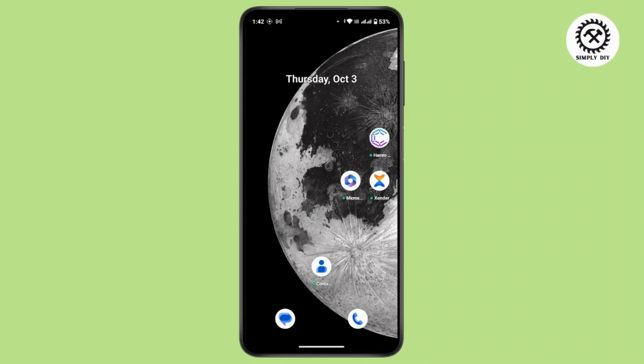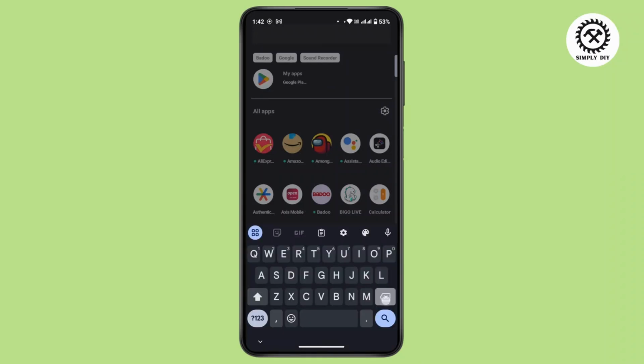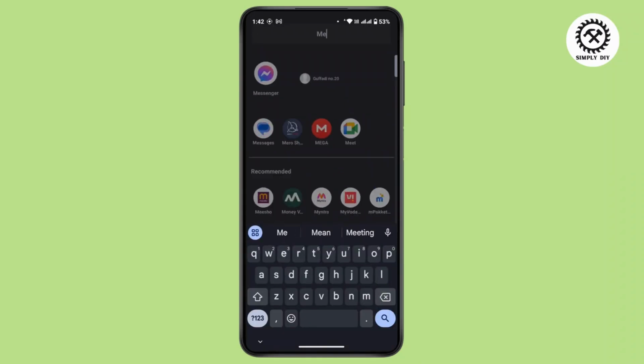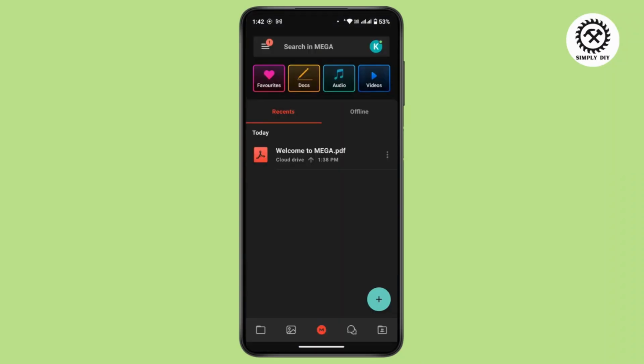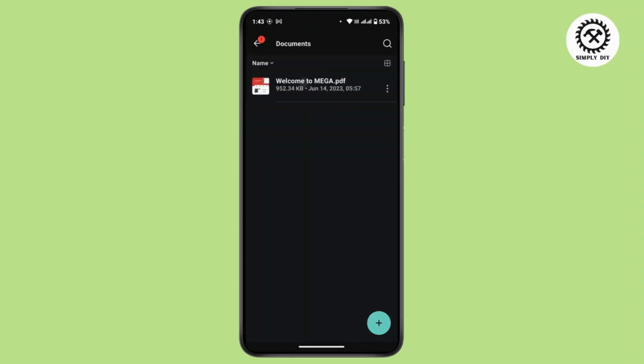So let's get started. First of all, launch the Mega application on your mobile device and log into your Mega account. Once you have logged in and you land on this page, to download any files from Mega, you have to navigate to that specific file. For example, I have some files in docs, so I will just tap on docs. Or if you have any audio or music, you can navigate to that as well.